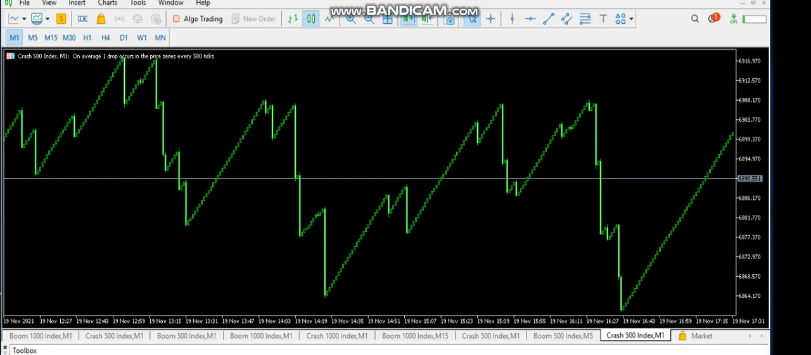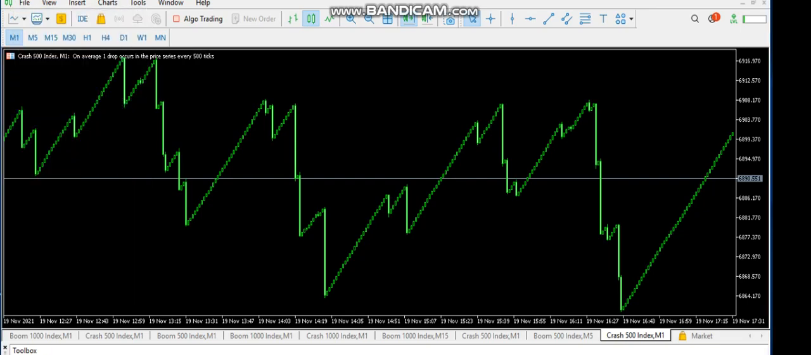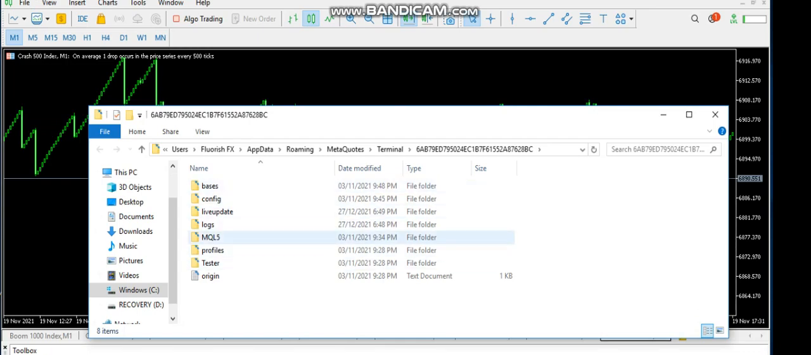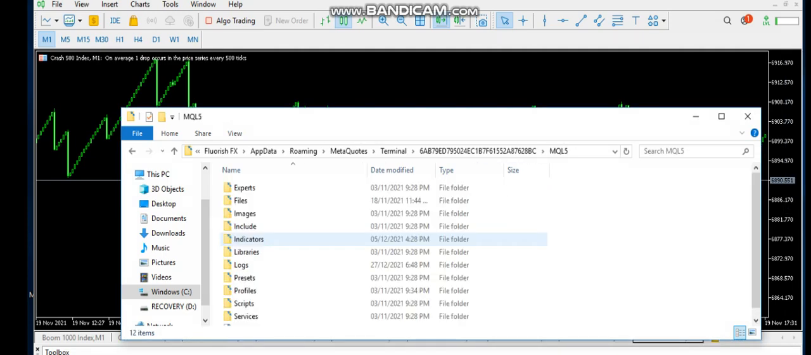so what you do next is to open your derivative platform just like this one. So once your derivative platform is opened, all you have to do is come to file, click on file and go to open data folder. Once you've opened data folder, go to MQL, which is this. Let me show you so you can see it clearly. I think this is it. This is it here. Okay, MQL 5. Just double click on it and it opens to you. Look for where it's written indicators, which is this.